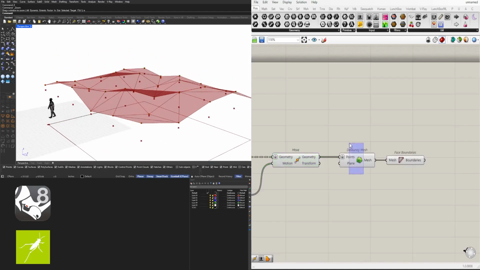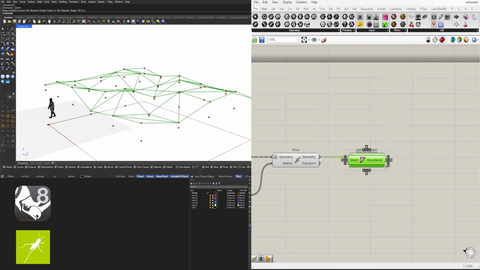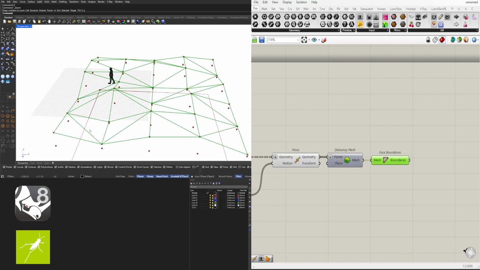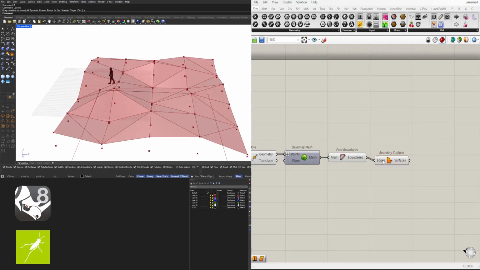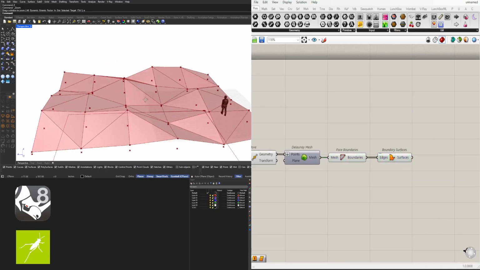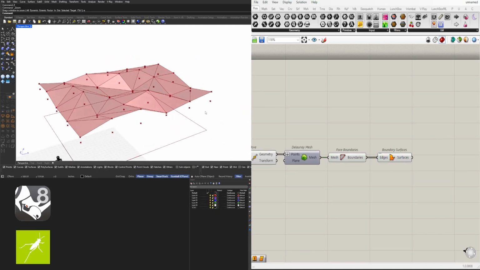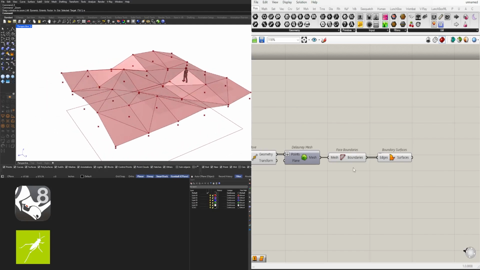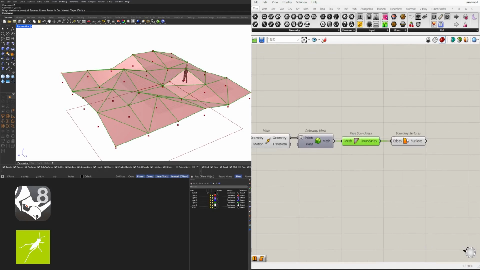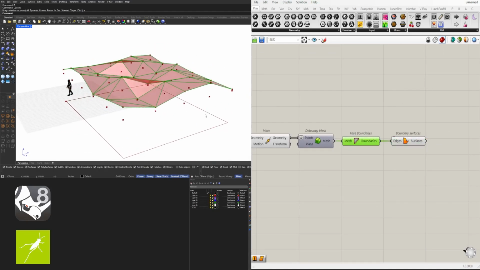We can also disable the preview on the mesh and create a surface at those boundaries, because when you create a triangle, you create a plane. And so now we can use boundary surfaces to create a NURBS surface right at those edges. So this is useful because we can now, with these surfaces and these boundaries, develop the design here.